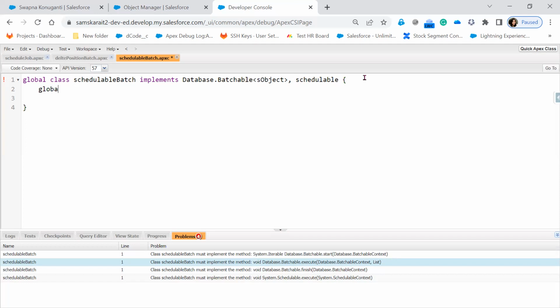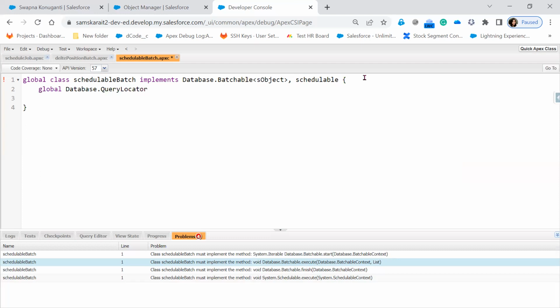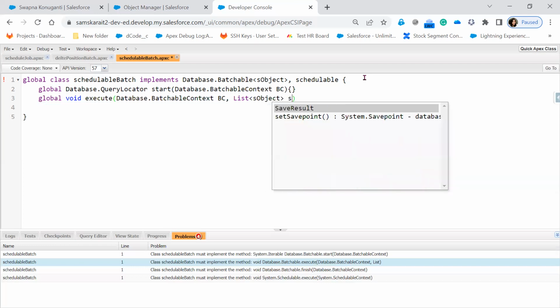Now let's write global Database.QueryLocator and the start method. Inside the start method, we need Database.BatchableContext BC. This is the start method. Similarly, global void execute, and it has Database.BatchableContext BC, comma, List of SObject scope.